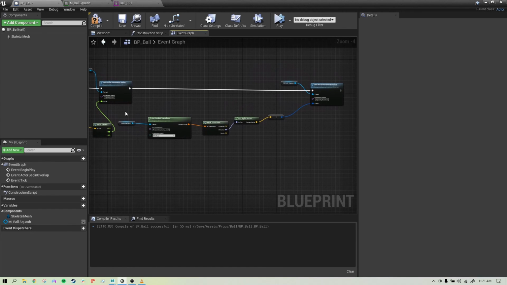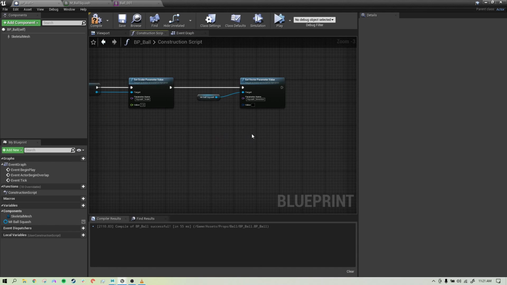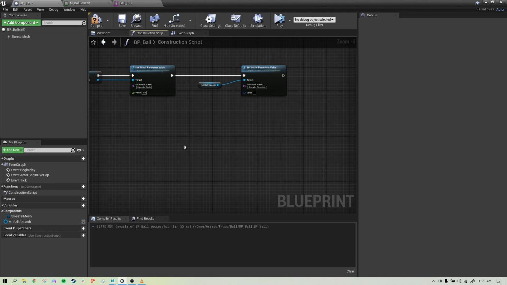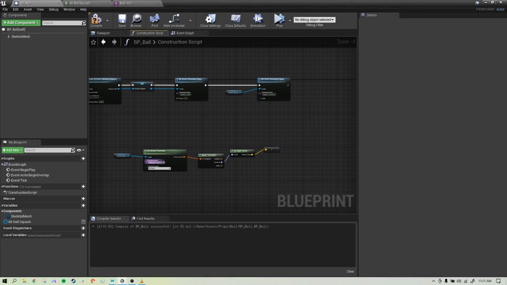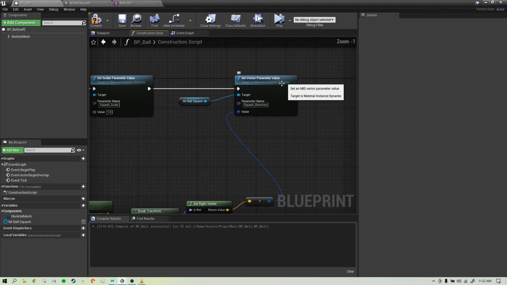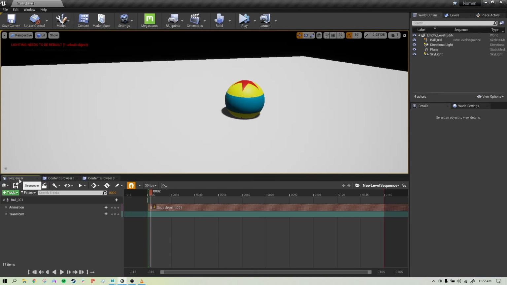And then the last thing I want to do is I want this to also be set initially. So I want it to be set up in the construction script also. So just have this reference to the direction also plugged into the initial parameter value for the squash direction. Okay, compile and save that, and then I believe we can jump back into our sequence.